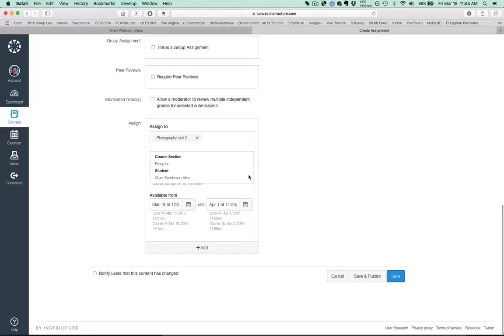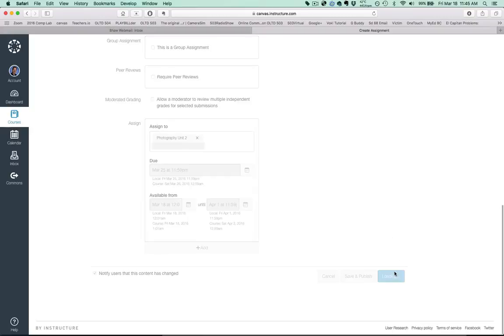Now notice there at the bottom as well, there's a notify users that this content has changed. So if you go back and then edit an assignment, you can click on this checkbox and Canvas will send a message out to students alerting them to the fact that you've changed something in an assignment. And then I'm going to click Save.